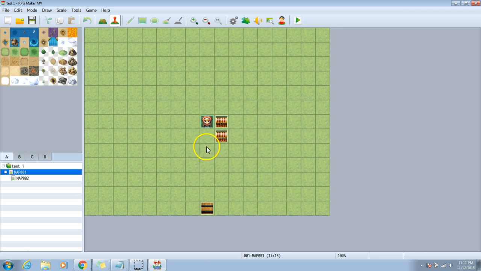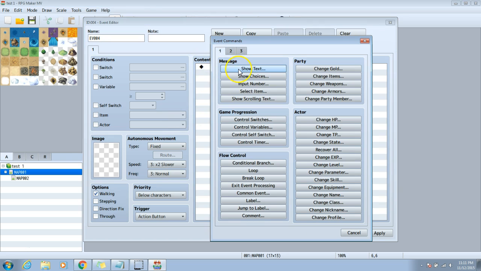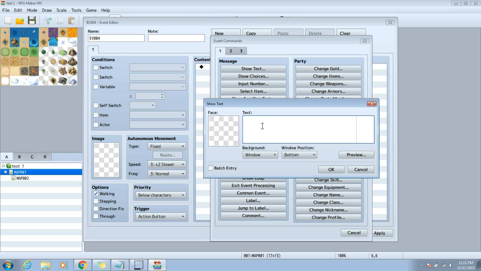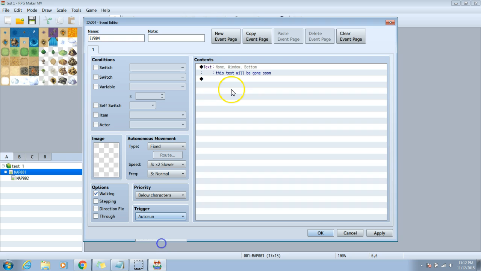Now that our paths are set, I'm going to make the Autorun event happen. I'll double-click anywhere, click the first black diamond, tap 1, show text, and type in my desired text. I'll click OK, and set the trigger to Autorun.